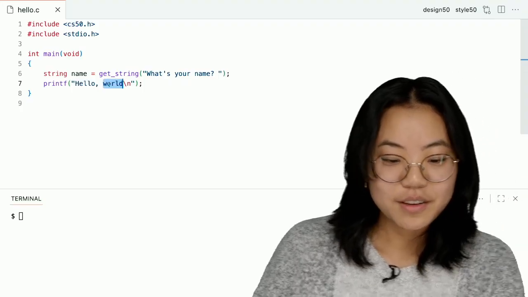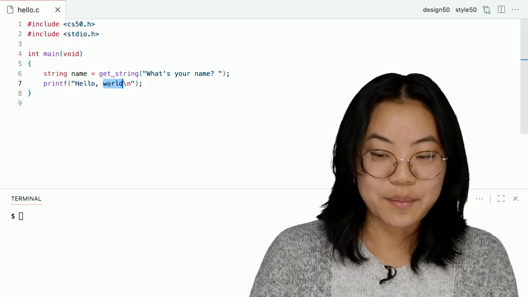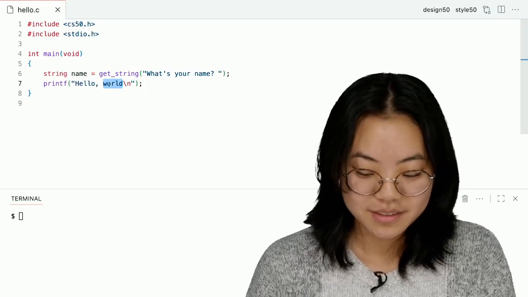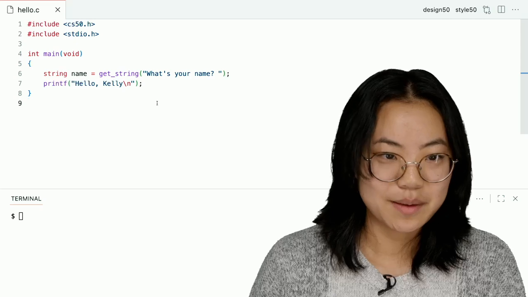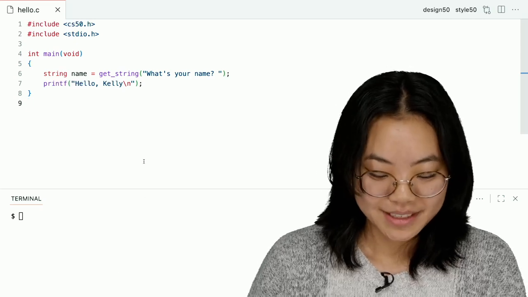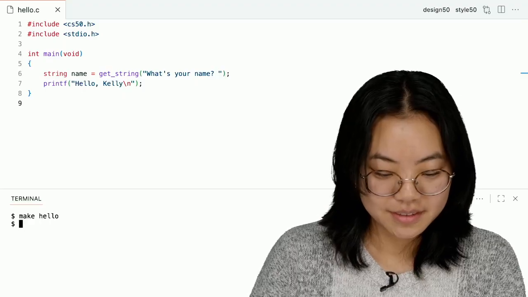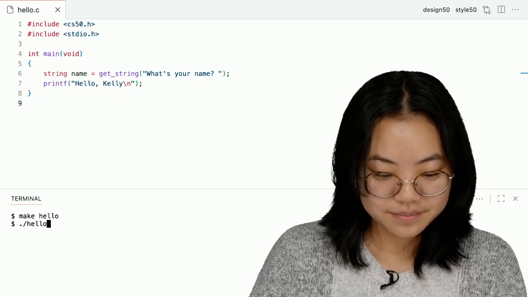So I know that we want to print out hello and then my name instead of world. What if I just put in my name here? I already know my name, so I could say make hello, ./hello.